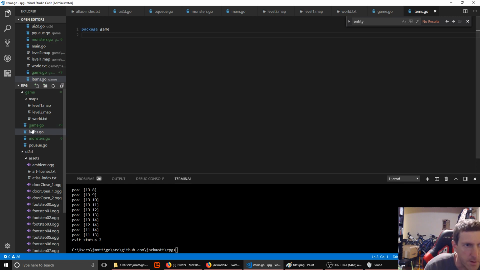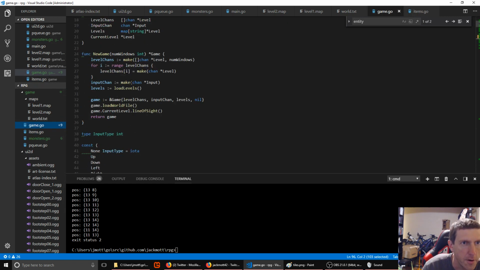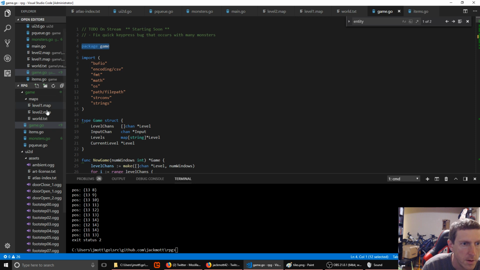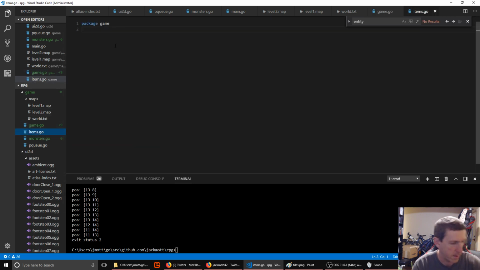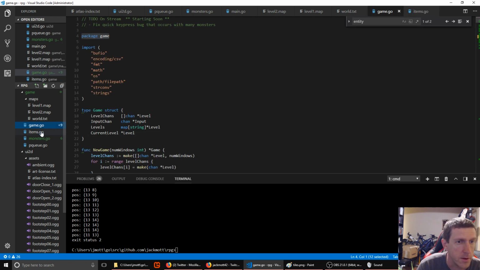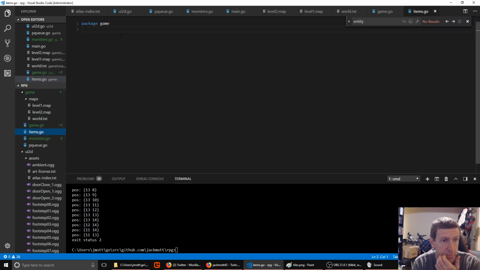Remember, when you make different files in Go that are part of the same package, it's equivalent to as if they all were in one file. It's only for your own organizational purposes, hopefully making it a little easier to find what you need when you come back to it later.